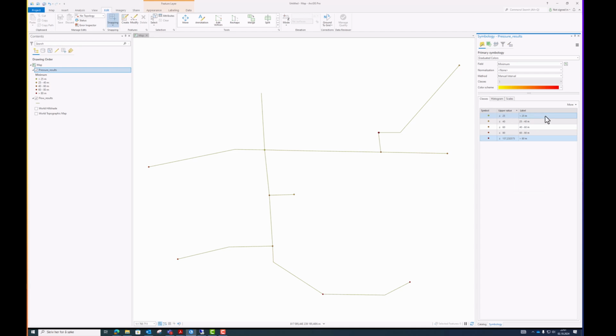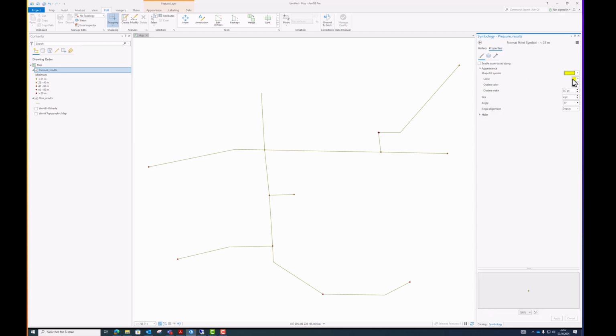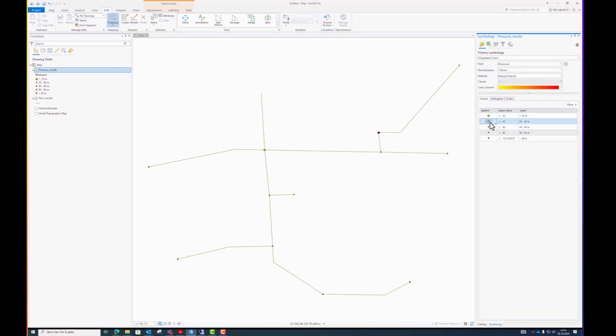So now we have the label, and just to make it easier to see, I'm just going to increase the size. So now we have defined a symbology. Normally I would use different colors for the different intervals for the pressure, but I'm just going to stick with these colors to show how we save the symbology.